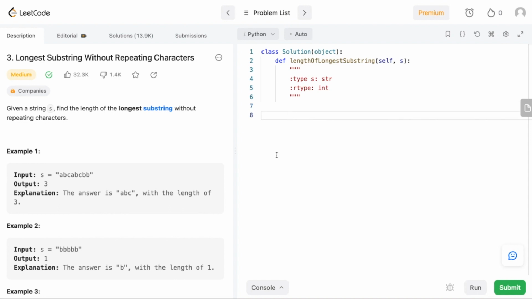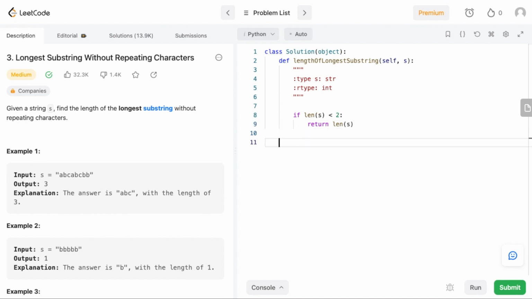So for this, we want to say if the length of the string that we're given, which is s, is less than 2, we know that our length is either 1 or 0, and there can't be any repeating characters in a string that's less than length 2. So in this case, we can just return the length of s. That's pretty straightforward. And then after this, we want to figure out how do we go through this string and find the longest substring?